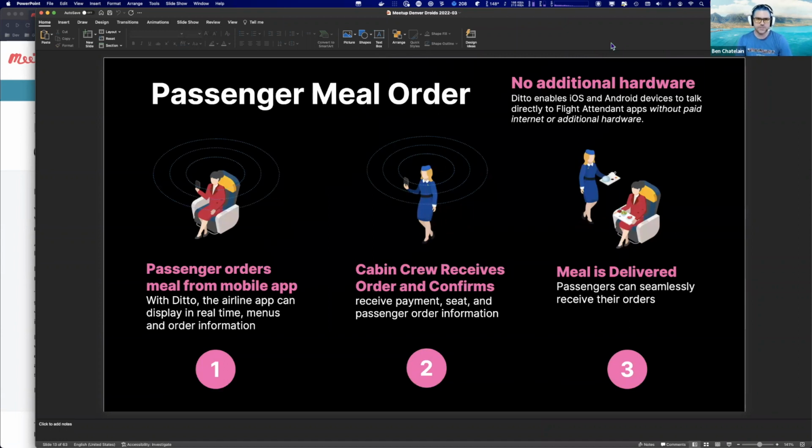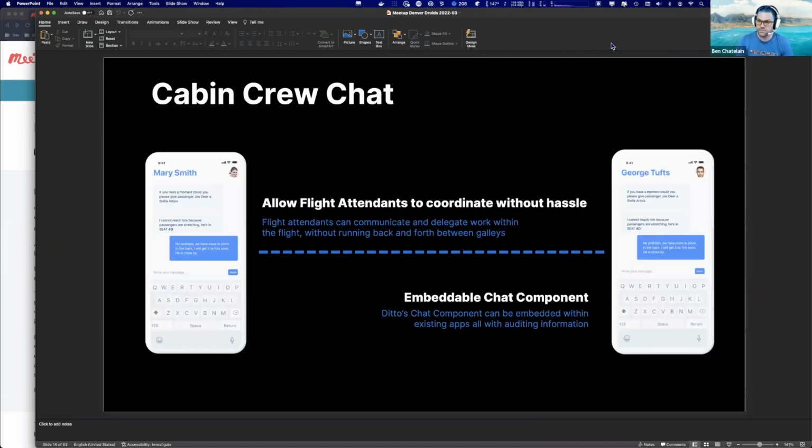So here's that passenger meal order use case, which a lot of airlines are very interested in. Chat, we actually have a Ditto chat app in the Google Play Store that you can download for free and see how it works. So this is very cool. Somebody was actually going to build this for Ukraine. They were looking for iOS developers that know Bluetooth and stuff. And I'm like, just download the Ditto chat app and try it out. Literally, it does that all for you.